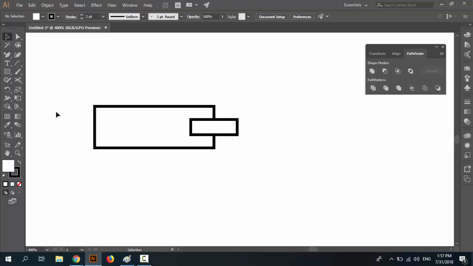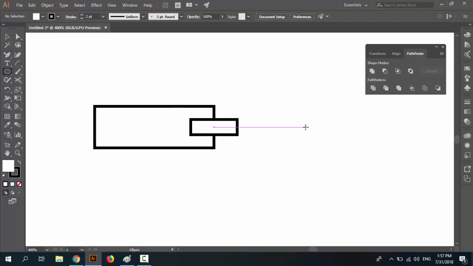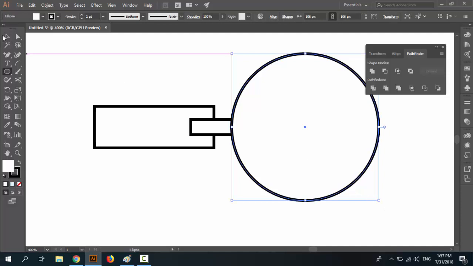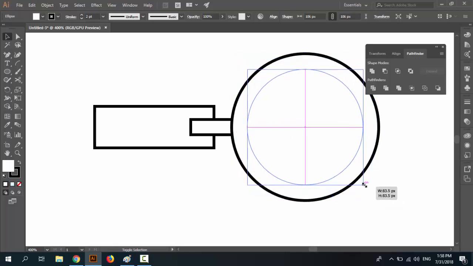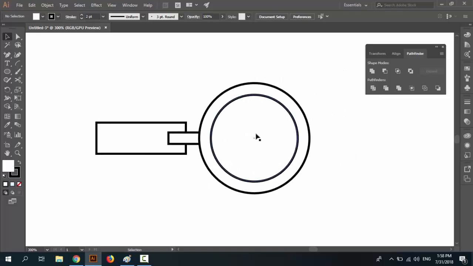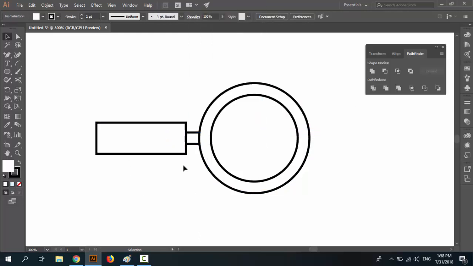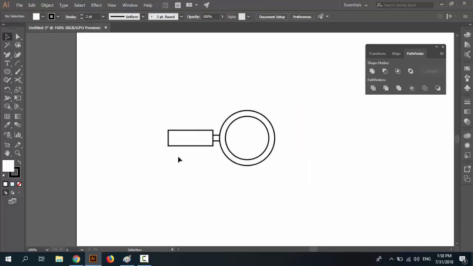Draw a circle with the ellipse tool, and here hold Alt and Shift, draw one circle. Control C, Control F, hold Alt and Shift, and draw another scaled inside the circle. Select this, Arrange, Send to Back. Okay, now we can scale.